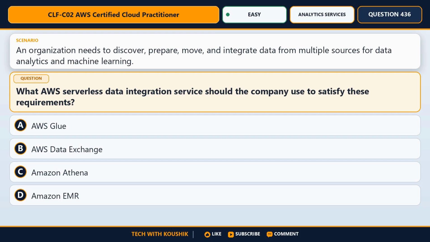Question number 436. An organization needs to discover, prepare, move, and integrate data from multiple sources for data analytics and machine learning. What AWS serverless data integration service should the company use to satisfy these requirements? Option A, AWS Glue. Option B, AWS Data Exchange. Option C, Amazon Athena. Option D, Amazon EMR.